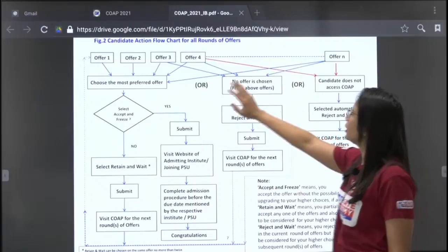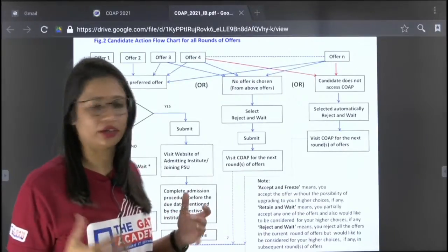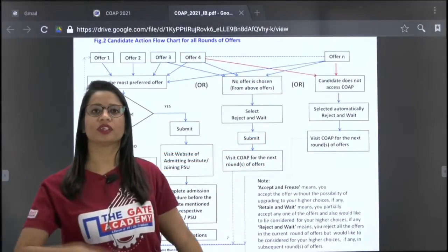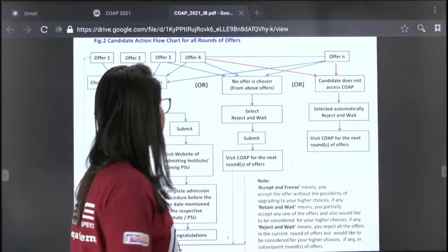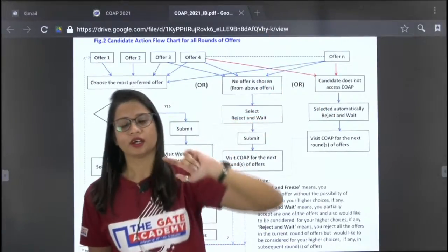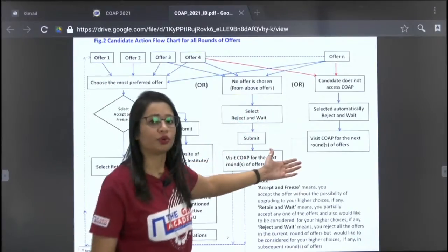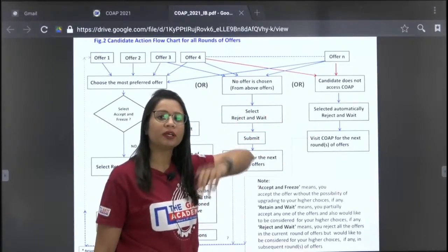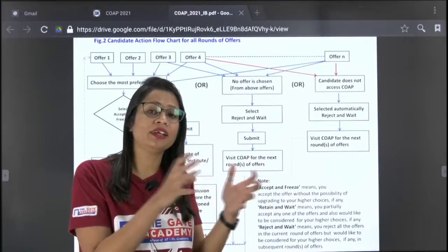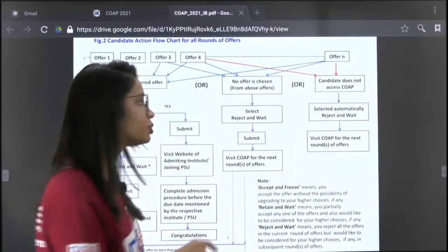Now let's suppose none of the offers given to you are the ones you wanted. Then you can select the reject and wait option, submit, and wait for the results of the second round or the further coming rounds. Or, as I have told you, suppose on 13th and 14th May the IITs and the PSUs declared their offers, but you didn't come here and forgot to do so. Then it will automatically be considered as rejection. Reject and wait means you will be counted for further upgradation, and that particular offer will be nullified. You can't have it now, and that is why it is important to know about this portal, how to use it and why to use it.